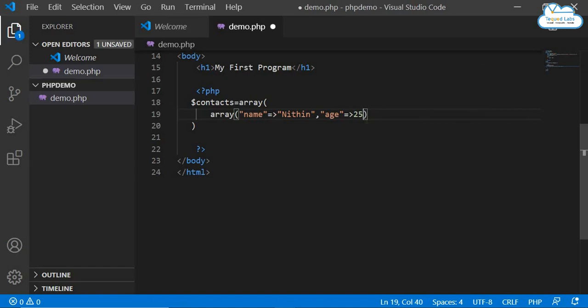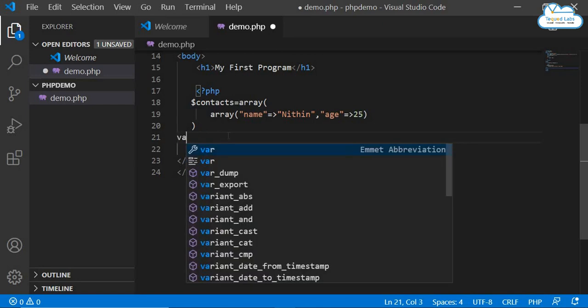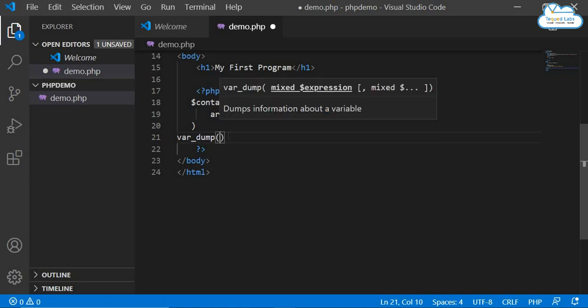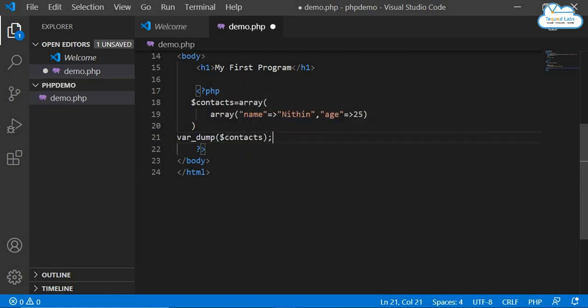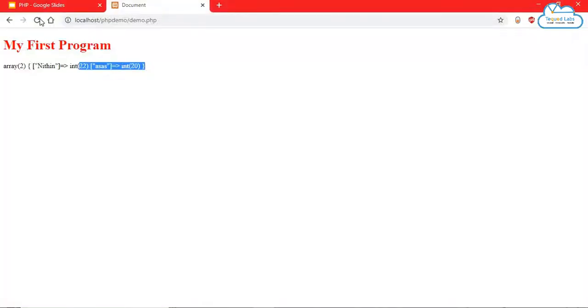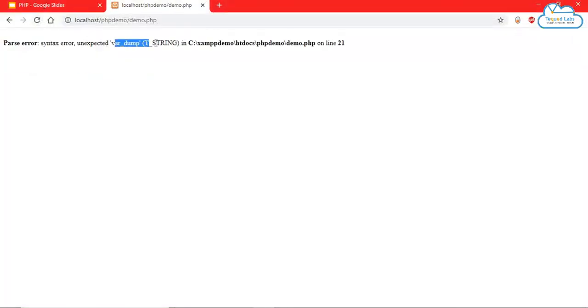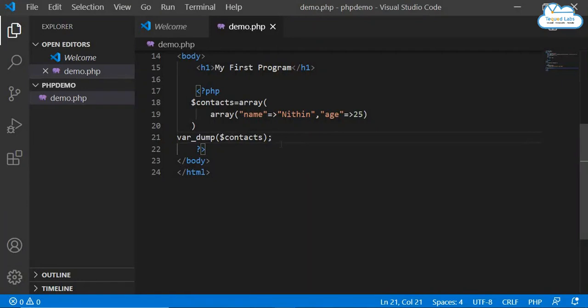So let me go back and check the output of this. Let me add var_dump of contacts. Go back, refresh. There's some error with var_dump. Okay, it does not take var_dump here, right? So if I want, I can display it here. So what I'm going to do is display it.